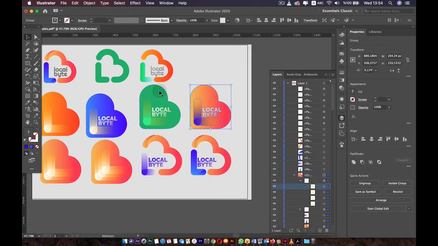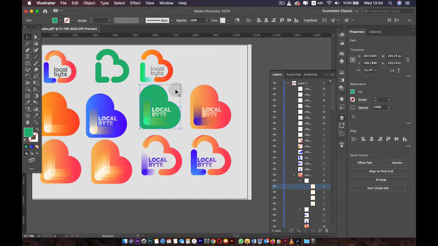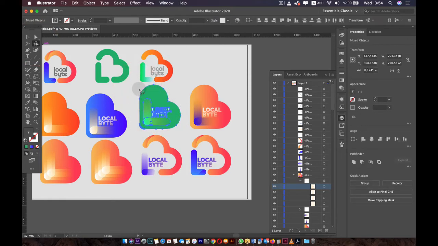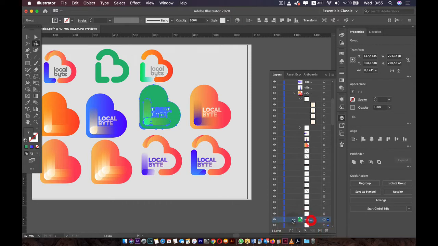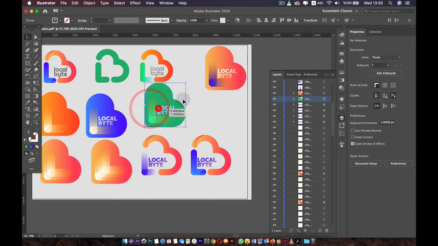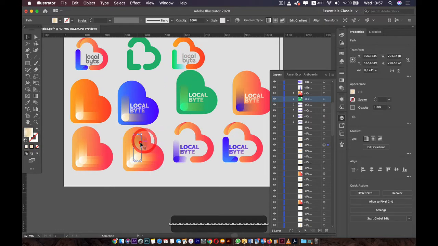Let's do the same for the other one. I'm going to select this one. For this one, I'm going to use the lasso tool, just to have something different. I'm going to draw around this logo so you can select it, and then right click and group it. Now if you go to the layer panel and press on the search icon, we can find our group. Just like this, you can group layers together. Now all of our objects and groups and logos, they are inside one layer.